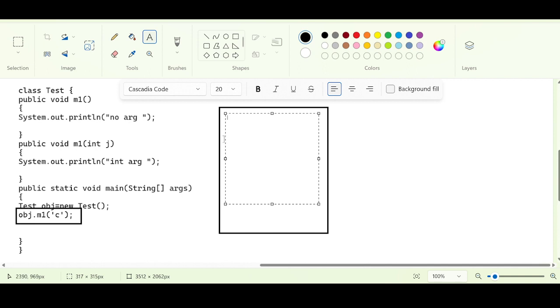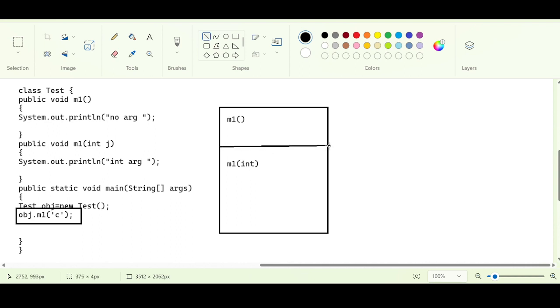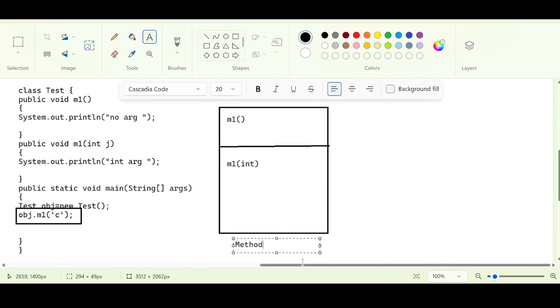How many methods are there? There is an m1 method that is accepting nothing. There is another m1 method that is accepting the integer as an argument. These are the two methods that I have. These are the two signatures that the compiler is going to create and store in the method signature table.